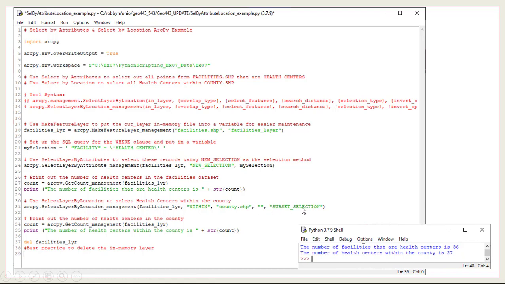Now remember, if we were to have just ended here and not done any of our optional parameters, the tool would default to be new selection. And remember, we learned that when we looked at the help documentation for our select layer by location tool. The default, if you do not put in a selection type, is to do a new selection. If we had done that, it would have unselected everything that we had done with our attribute selection and done a totally new selection on our full facilities layer, identifying all of them that fell within the county.